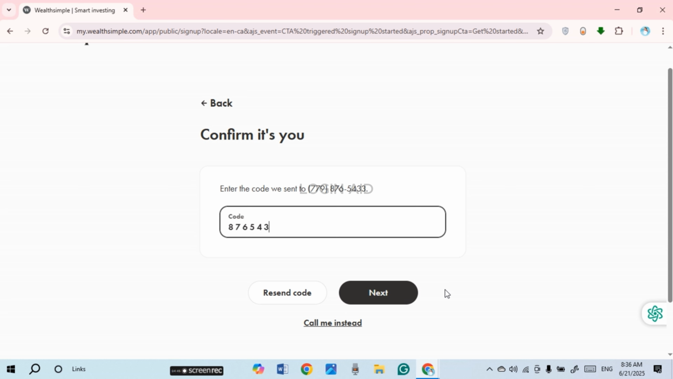Wealthsimple will help you determine a suitable risk level based on your investment goal and time horizon. So simply choose your risk profile. After that, you'll also have to fund your account. You'll need to link your bank account to transfer the funds into your Wealthsimple account. Now after that, you'll be able to start investing. So like this, your account will be created. So that is how you create Wealthsimple account.